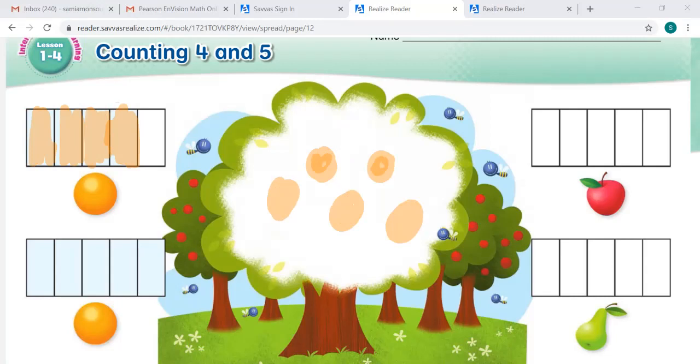Okay, so now how many oranges does Chips the chipmunk see? How are we going to find out how many oranges there are? We are going to use our numbers and we are going to count how many oranges are on the tree. So let's do that again. 1, 2, 3, 4, 5.